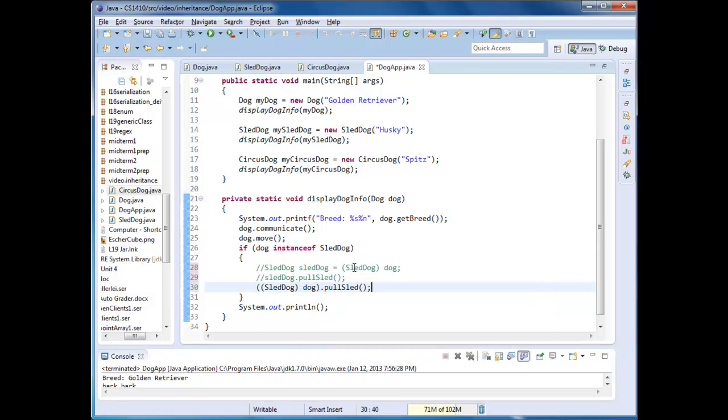I'm trying to call it directly on dog, and Eclipse tries to help me out. Eclipse sees that this doesn't work, so it tries to cast dog to a sled dog. It uses an extra pair of parentheses to make sure it gets cast before the dot operator is executed. So pullSled is actually going to be called on an instance of sled dog. Now I'm going to erase this because I really want to show you what happens if I don't cast. If I erase it manually, Eclipse allows me to do that, but it gives me an error message. It shows me the method pullSled is undefined for the type Dog.